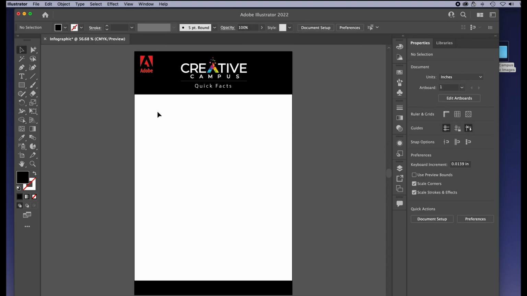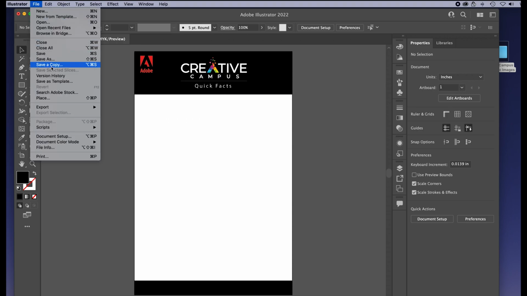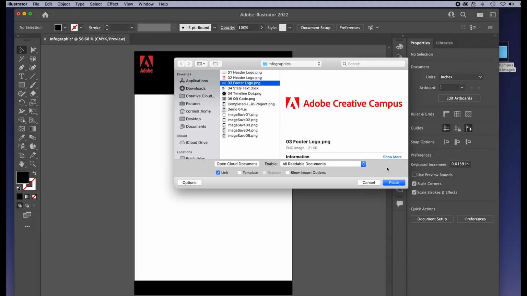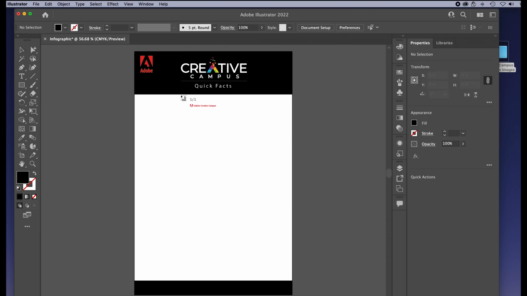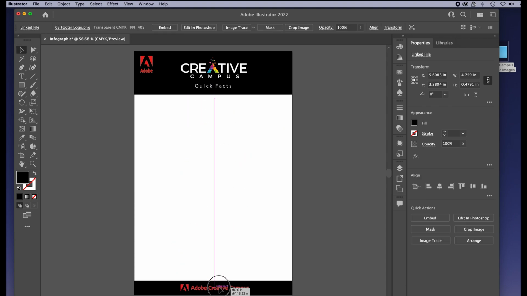And then for the footer image, we're going to go back to File Place and we're going to use the top logo to determine the width of this logo. So we'll click and drag, let go, and then drag it all the way down to the footer and then reposition it so that it's centered in the middle of our page.